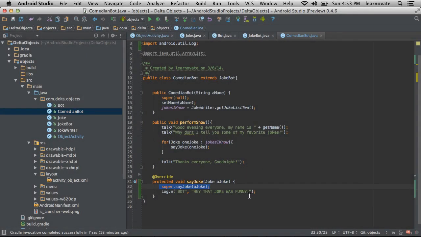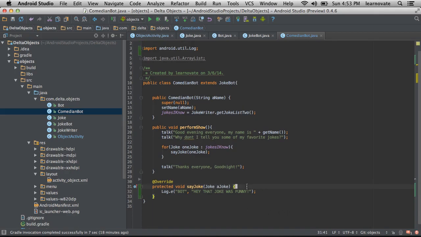Well, what if I don't want it to do the thing that the JokeBot is doing? What if I completely want to override that? It's as simple as just deleting that line. And now I can actually override what sayJoke does on the fly.